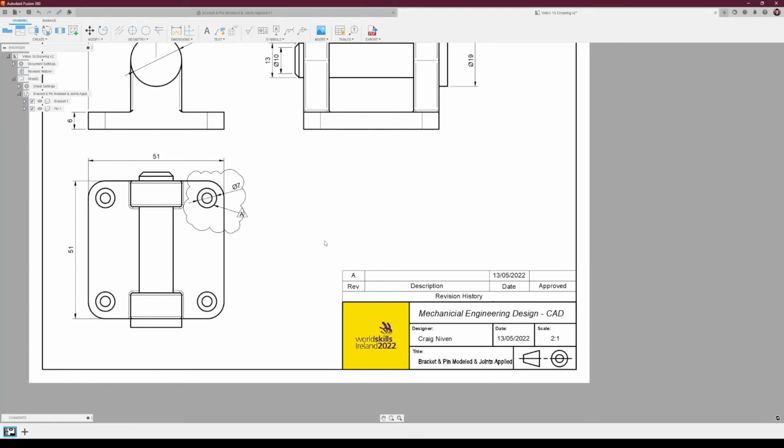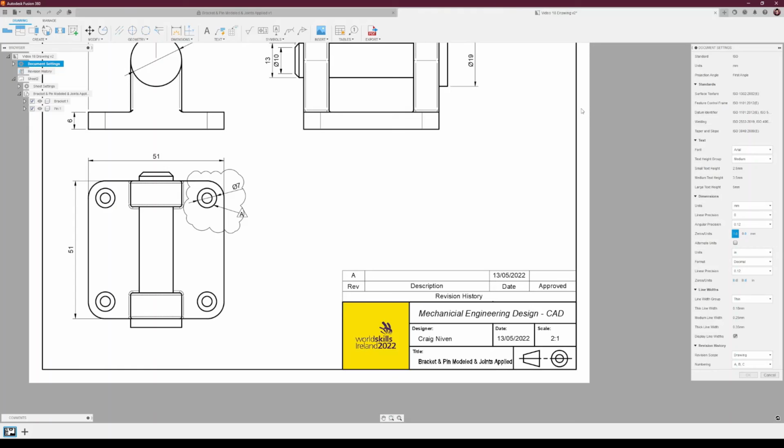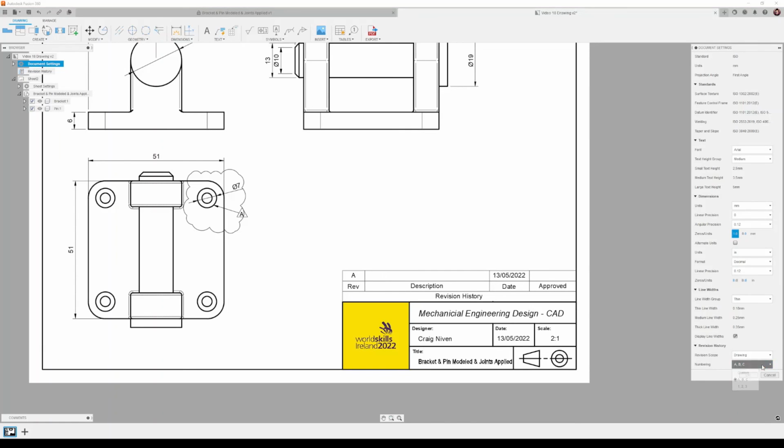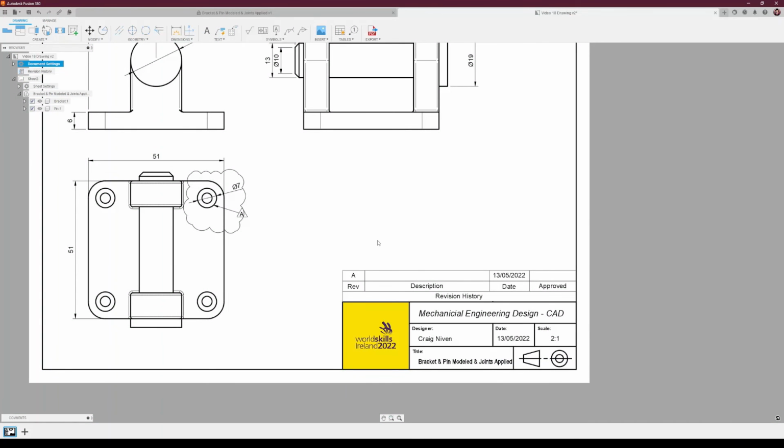If we want to change the revision number scheme, we will need to come up here to our browser, find where it says Document Settings, and click on the little cog icon here. This will bring up a menu on the right-hand side of the screen, allowing us to tweak a number of things about the document. If we look down at the bottom, we have a revision scope and a numbering scheme. If I click on the numbering scheme, I can change it from ABC to 1, 2, 3. You can also add a custom one if needs be. So if I select 1, 2, 3 and hit OK, now our revision scheme will use numbers instead of letters.